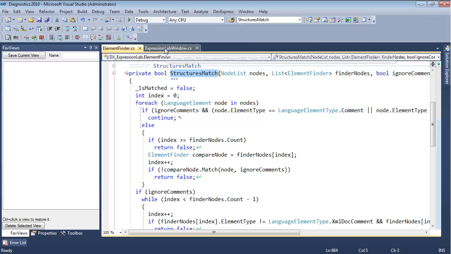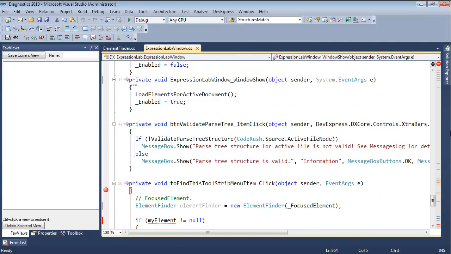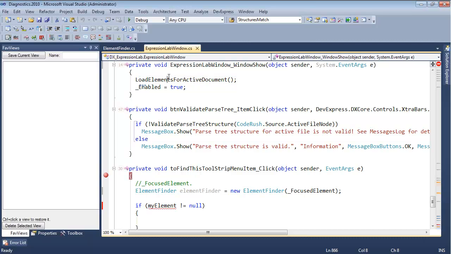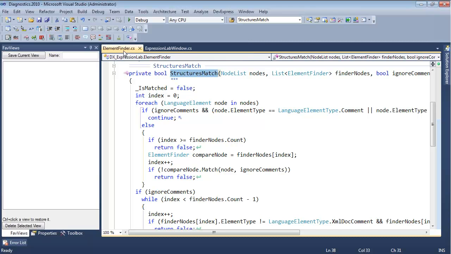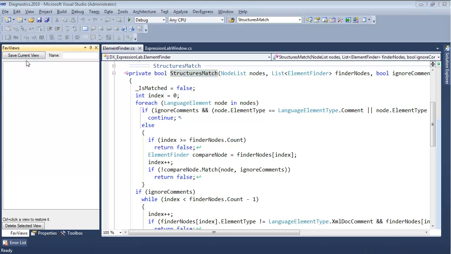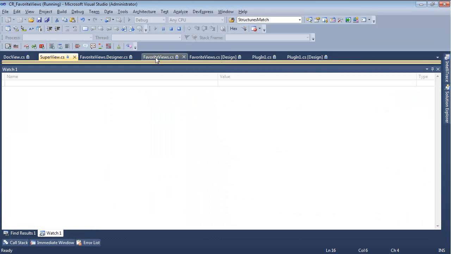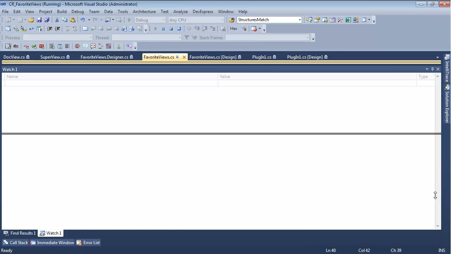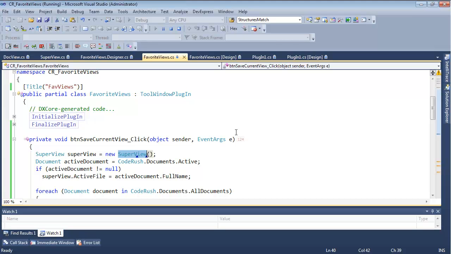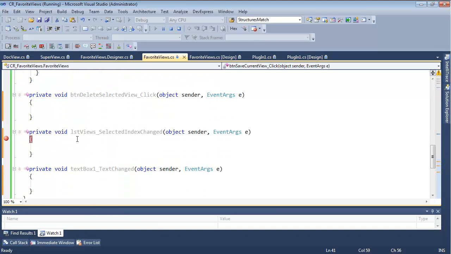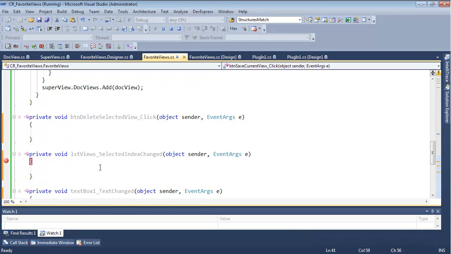I'll double click there. Let's go to the Expression Lab window, and let's go to the window show right here, and let's select this line of code right here, or maybe just put the caret right there between for and active like that. We'll make Element Finder the piece that is active. Let's save the current view. Oh, come on. Do I not have a breakpoint in there? Maybe I'm missing a breakpoint in there. Let's see what we're missing in here. Favorite views. Boy, is this way too big or what? Okay. Selected as change. Where's my save?